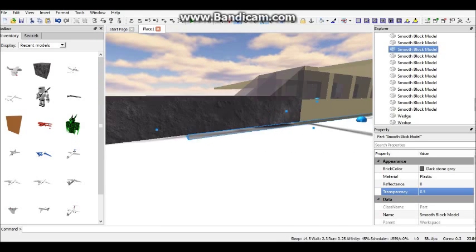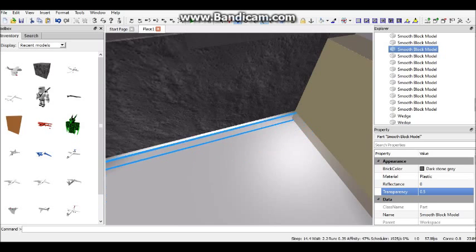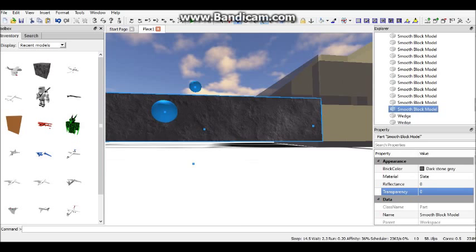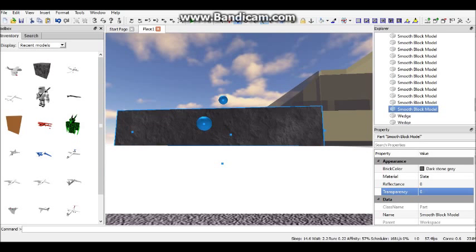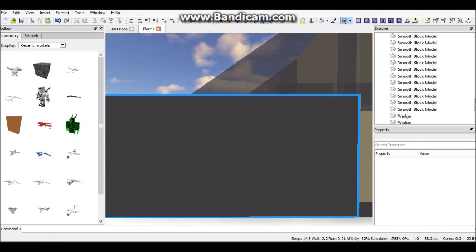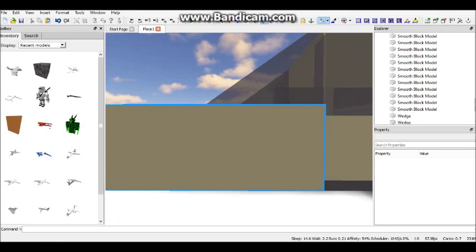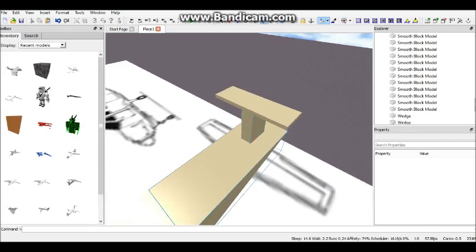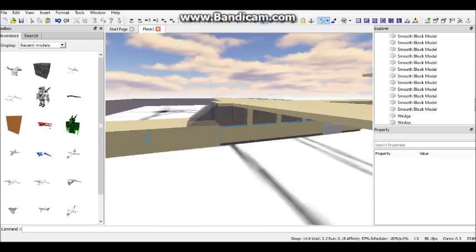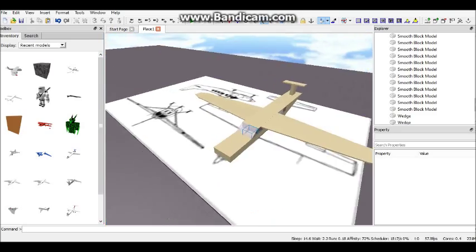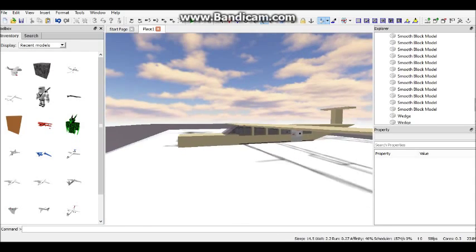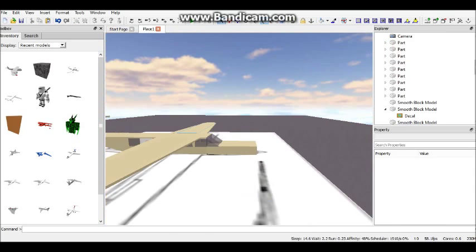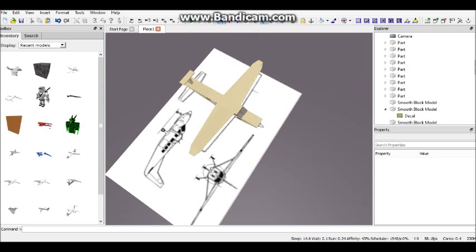And then expand the brick back to the original size, like that, and just put this down a bit, and then change the material, and then you have your basic aircraft: the wings, tail, the cockpit, and the cabin. So this is just a basic plane. If you want to go into more detail, go into more detail.